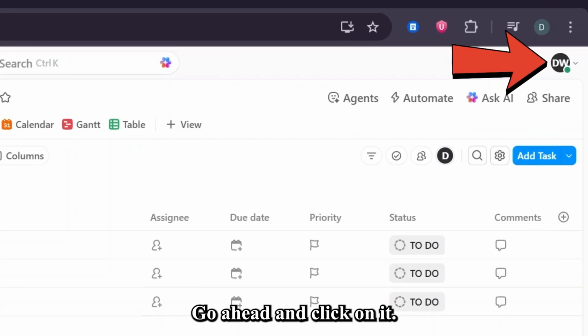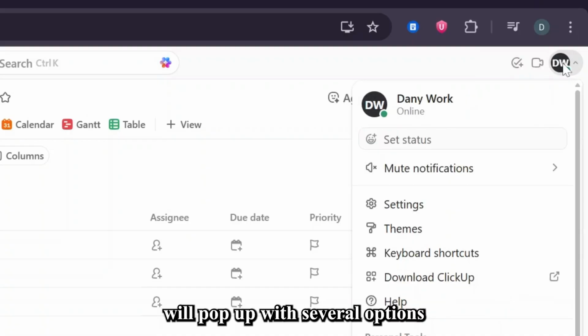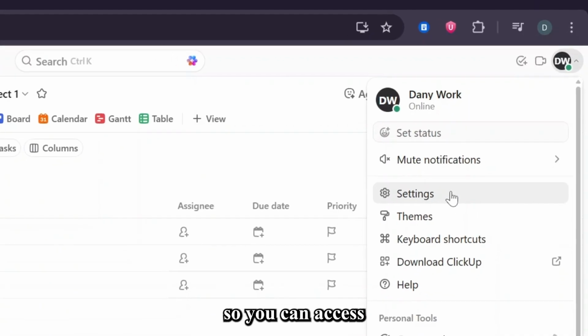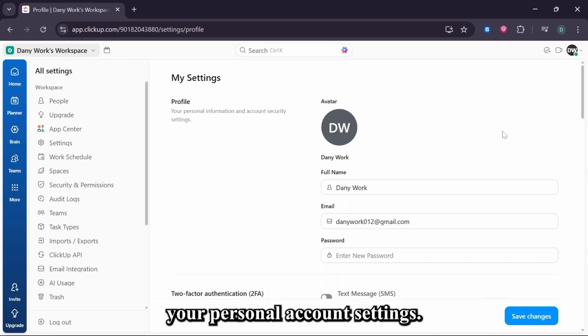Next, once you're inside your ClickUp workspace, look for your profile icon. Go ahead and click on it. A small menu will pop up with several options. From here, select Settings so you can access your personal account settings. Follow along carefully so you don't miss any details.